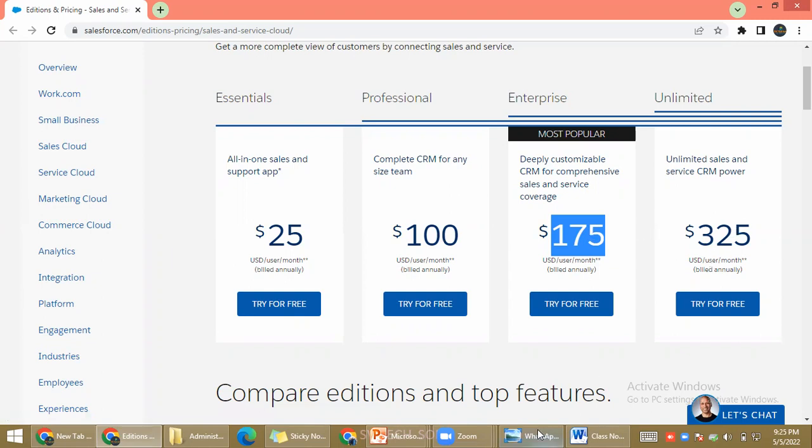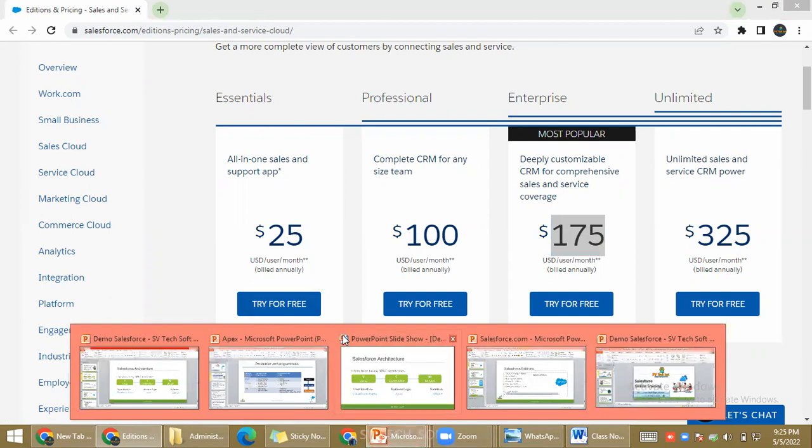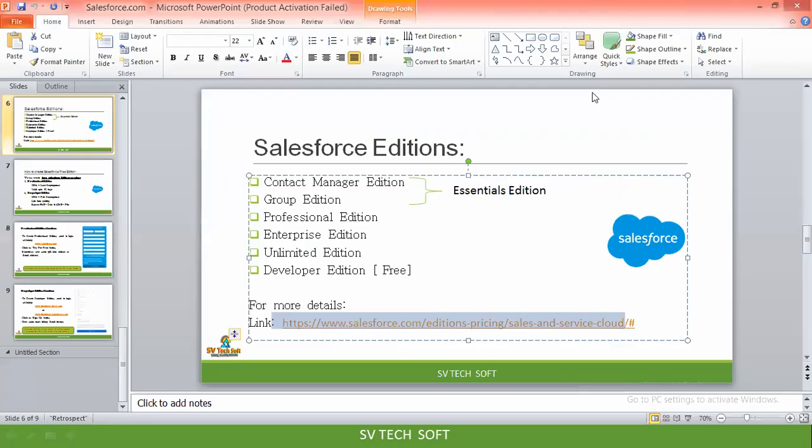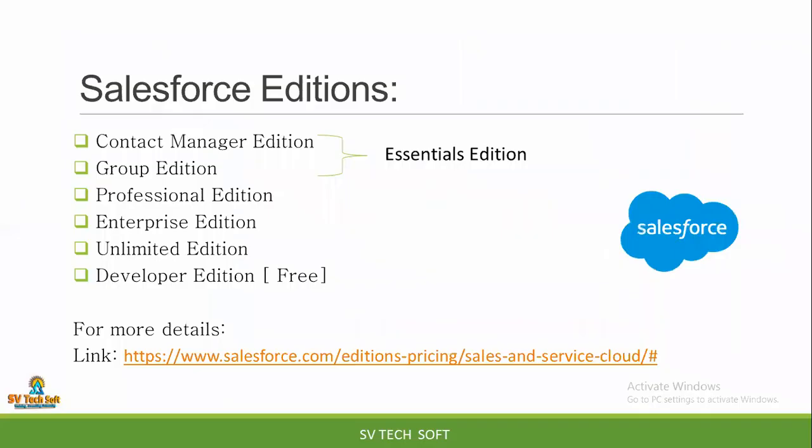If you take the Essential Edition, you will get only CRM features. You cannot do any development. You cannot create your own database, nothing. Salesforce has inbuilt CRM features. If you purchase this Essential Edition, this account is related to only CRM, because whenever you get any Salesforce account, by default Salesforce has CRM features. All CRM features you will get in this Essential Edition.